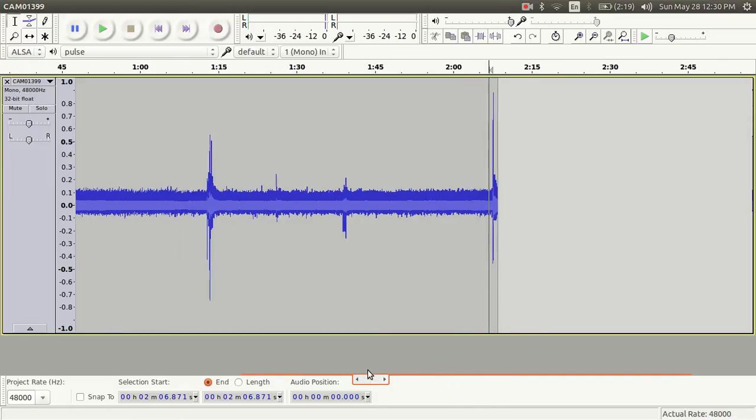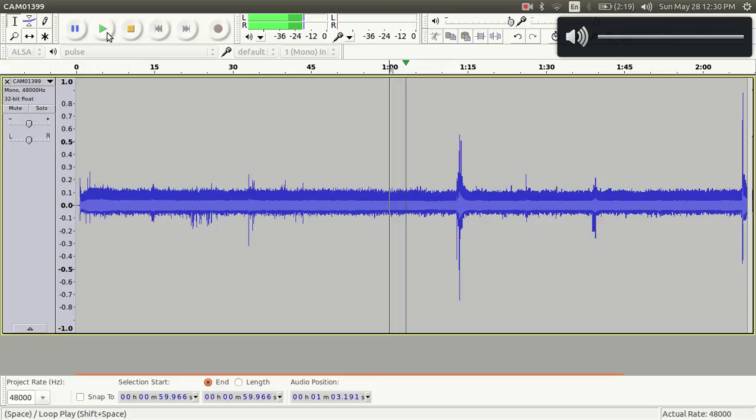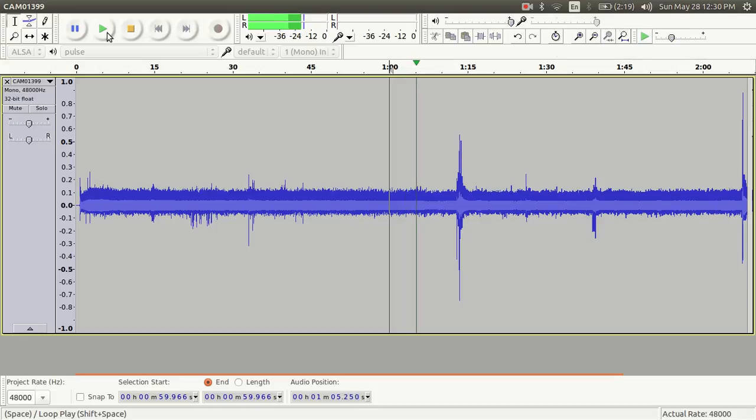Now I want to play this audio and make you hear it. I'll just play the prominent part. This is noise, but once you're near the lightning. So that's the electromagnetic disturbance that is caused by the lightning.